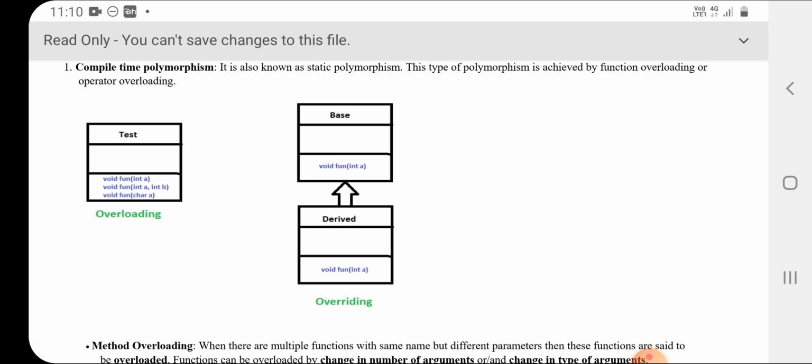And on the right side, you have base and derived. Two classes are there, base class and derived class. In the base class you have a method fun of int a, and in the derived class also you have a function of int a. So the base class and the derived class have two different functions with the same name. Okay, the function name is the same.